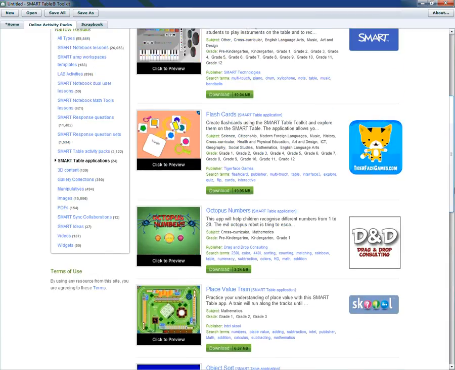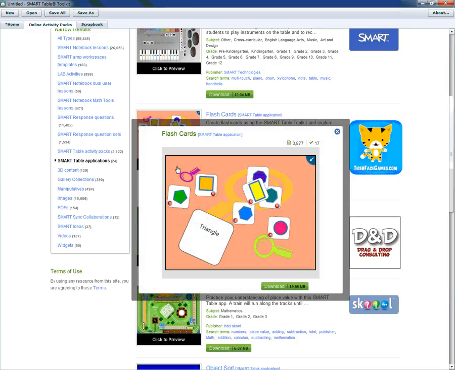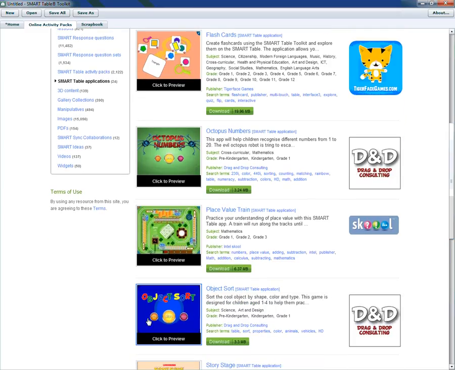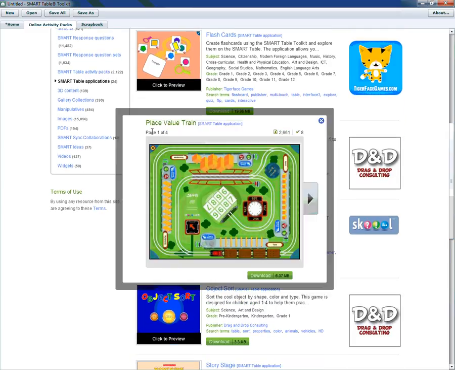If you find a particular application that you like the look of, you can choose this click to preview option right here. Some of the previews are just a single screenshot like we see right here. For other previews, you might have a variety of screen captures available. Let's take a look at this place value train. See here it says there's page 1 of 4 available in this preview window, and this arrow over here on the right allows us to scroll through and take a look at the different screen captures to get an idea of what this application might look like when we install it to our smart table.